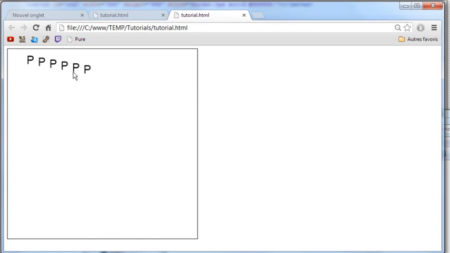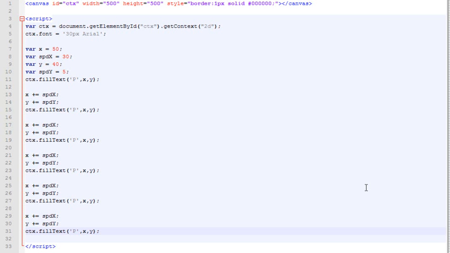So don't forget that with Canvas, this is the 0, 0, and when the y increases, it goes down. So it's not like regular math. So yeah, I guess this is pretty much the end of this first video.